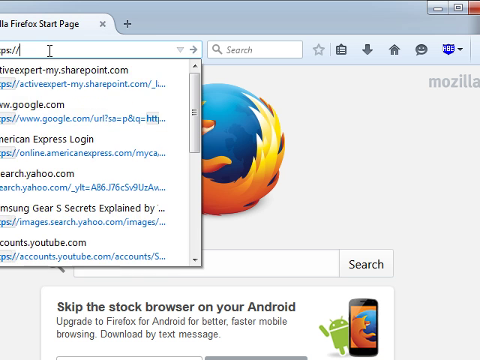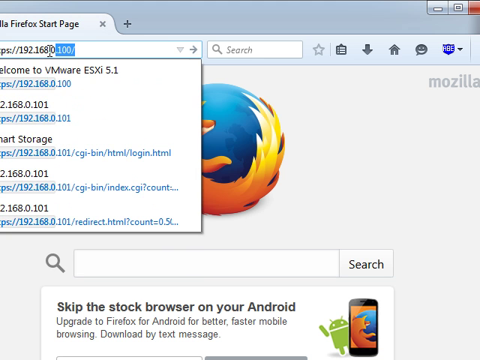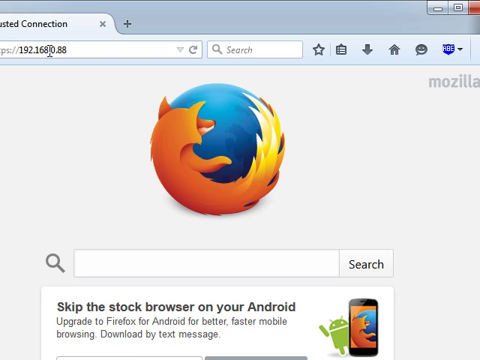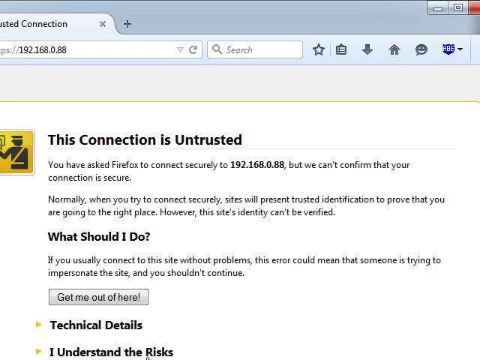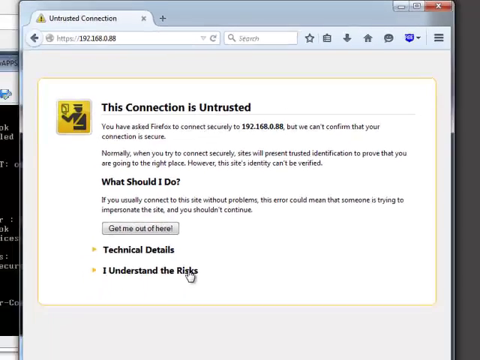You do have to access this through HTTPS because certificates are very prevalent in the wireless networking arena, and so there's a default certificate. Obviously, it's untrusted. We didn't install an SSL certificate from a trusted third party, so it's self-signed at this point. We're going to confirm, and there's our login.